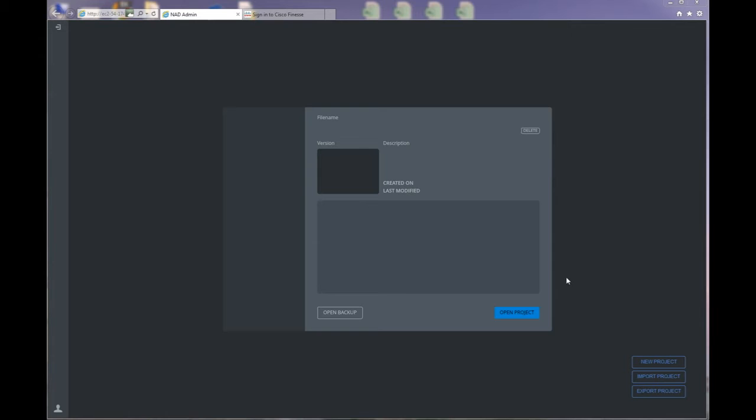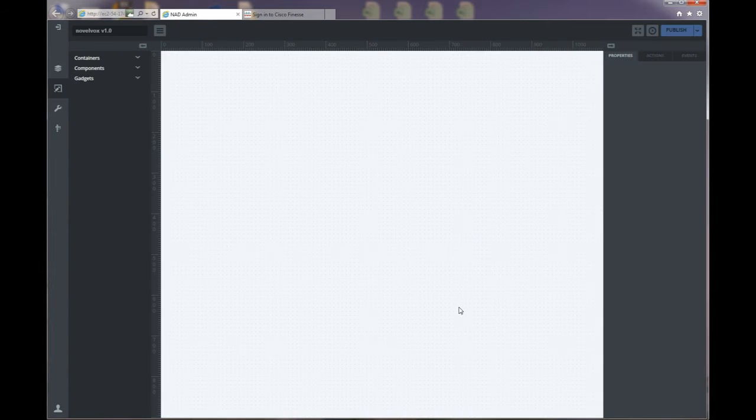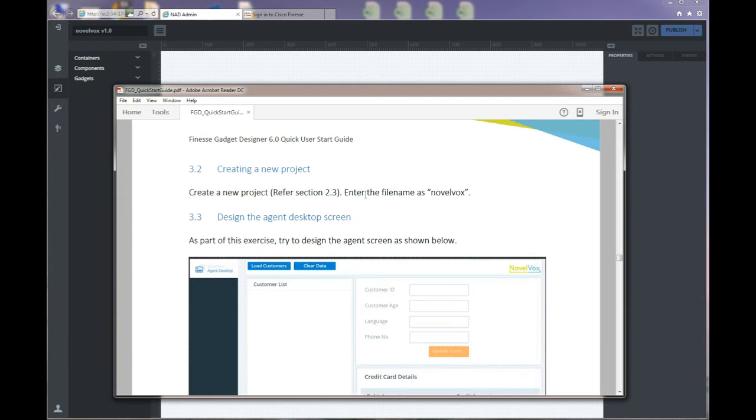So we're going to set up a project called NovelVox. So click on new project. We're going to call this NovelVox. Create. Now this is your drag and drop interface to build your Cisco Finesse gadgets. So the aim is to build something like this.